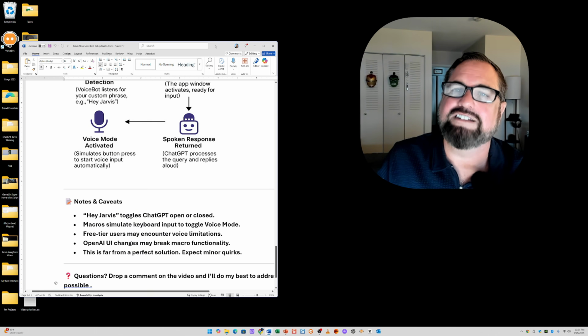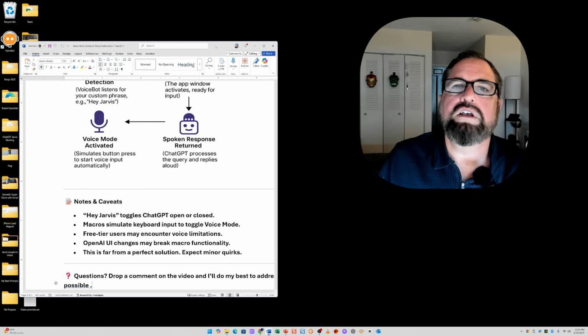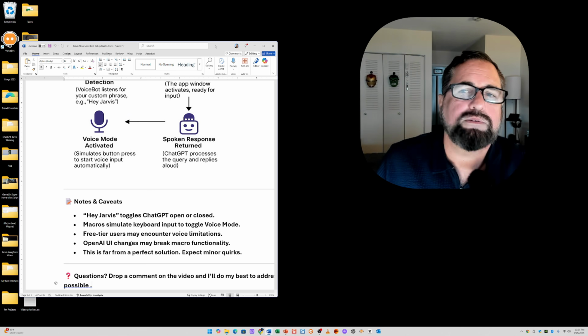It took me a long time to figure out that I needed to use keyboard commands instead of mouse commands to get this to work reliably.